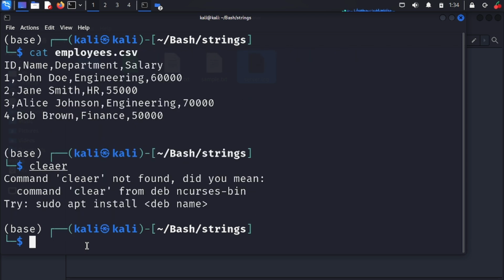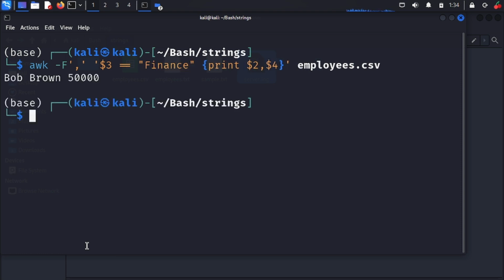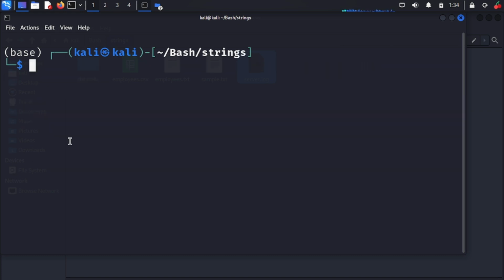Now let's say I would like to get hold of the finance department. I can basically go ahead and modify the same command structure and write finance and hit enter. You can see that we have gotten hold of that specific entry. So this is pretty interesting. Now let's see, we can do a little bit more interesting things.